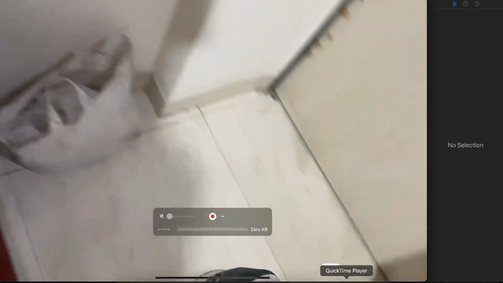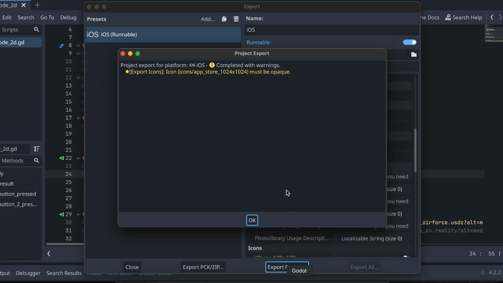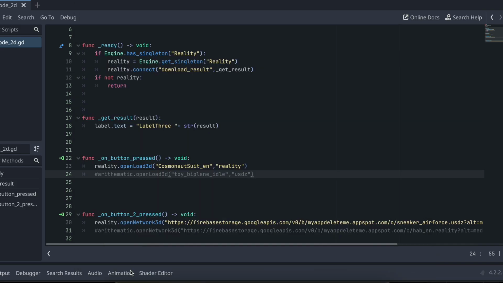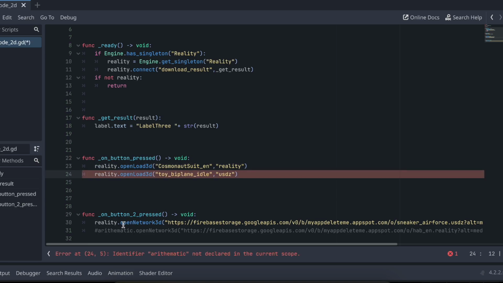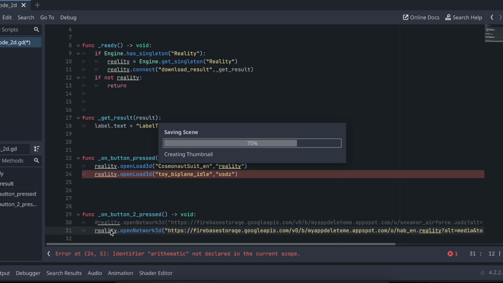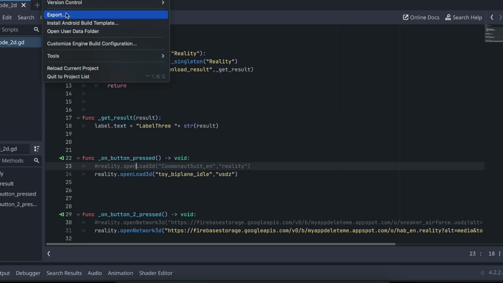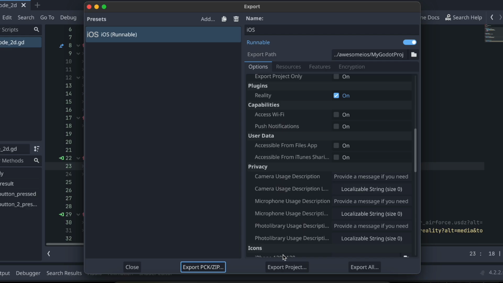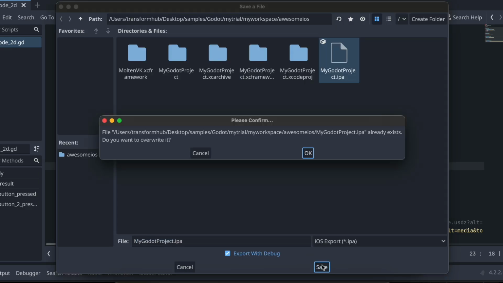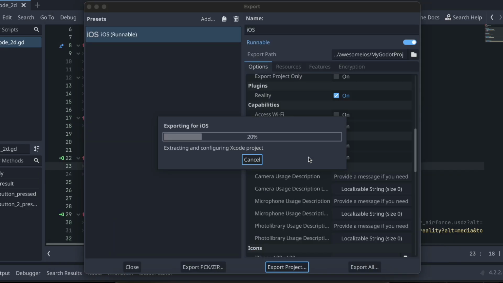So that's it. Now if you want to try, you can try with this too. Like I haven't shown you this toy plane. Let me show that as well, just to show off a little. I will just comment this and I will use this. Okay, now I'll just comment this out as well. Now again I'll have to export my project. So project, export project, save.